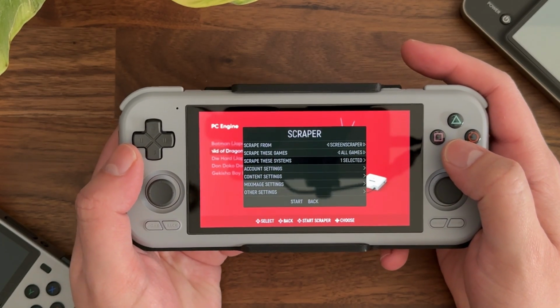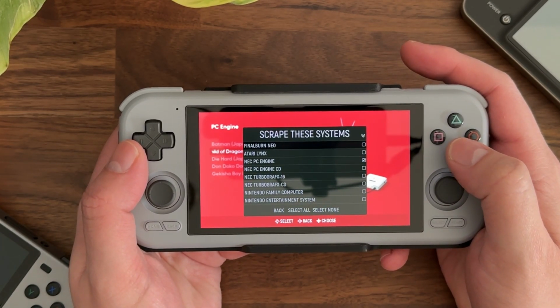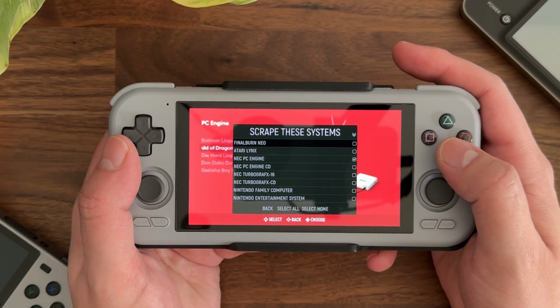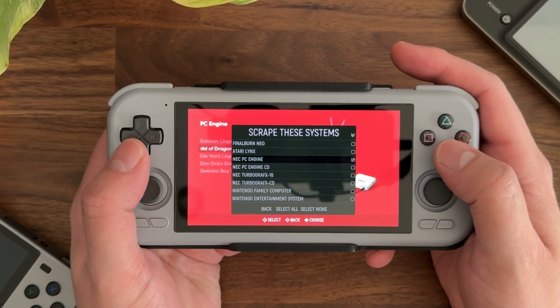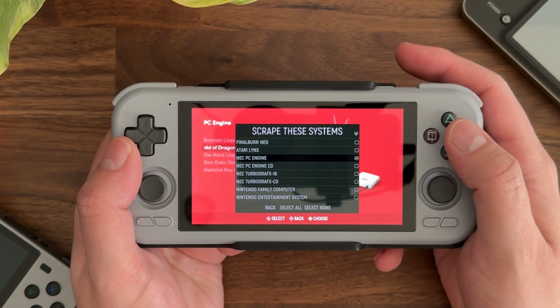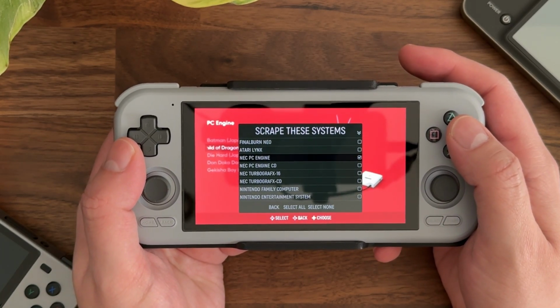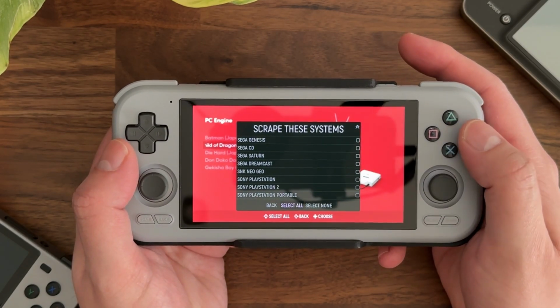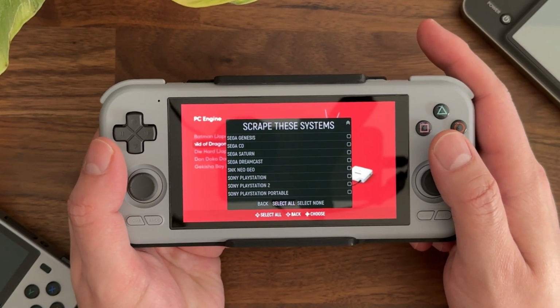All right, Scrape These Systems. Now, Scrape These Systems allows you to select the specific systems you care about scraping when you start a scrape action. In this case, I'm only going to scrape PC Engine, so I have that selected. But let's say you were standing up a new library from scratch and you had a small number of games. You could reasonably go here and click Select All and select every system and start that way.